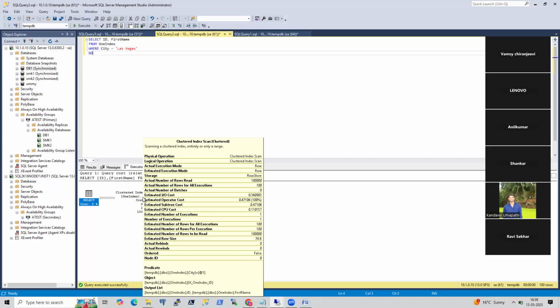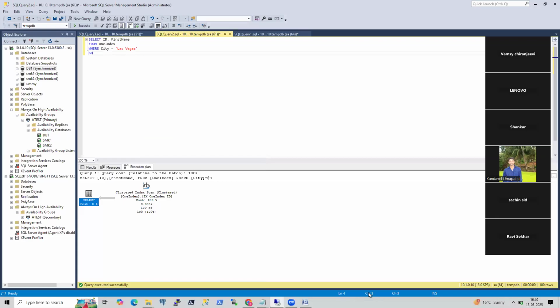Because I didn't write where ID equal to. I said where city equal to Las Vegas. Cluster index has all of that. So remember that, guys, cluster index is nothing but your table. I told this n number of times, but still there are confusions. I don't know why you're getting those confusions again and again. Clustered index is nothing but table. Remember that word for your lifetime. Okay, cluster index is table.